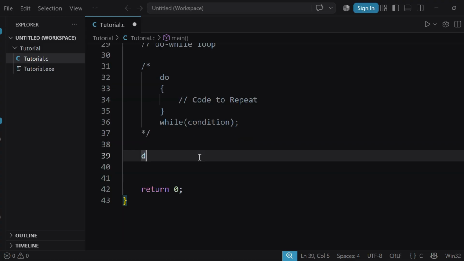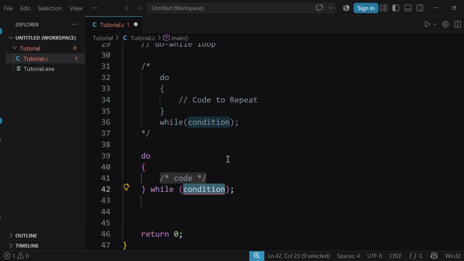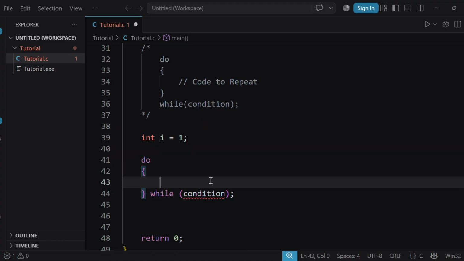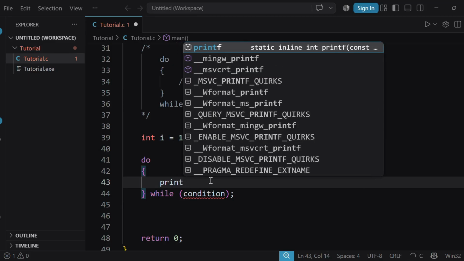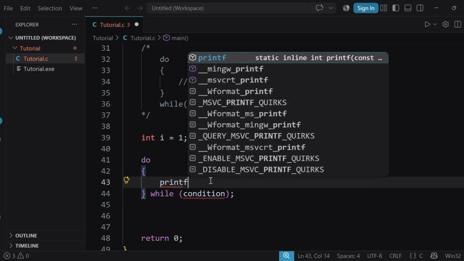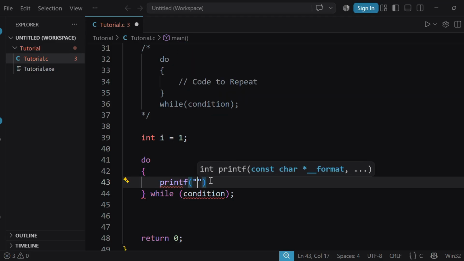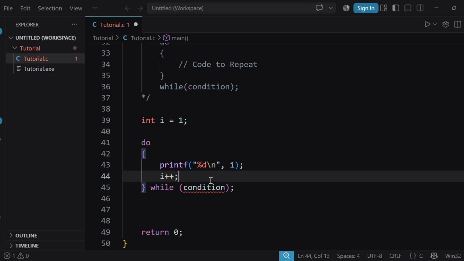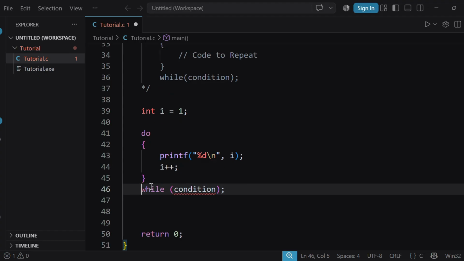First, we use the do keyword and open the loop body. Just like before, I have to declare an int variable i here and initialize it to 1. Now here inside the loop, I will be printing the value of i using the printf function. Then, just like before, we increment i by 1 using i++. After that, we will close the loop body and then we'll write the while condition.